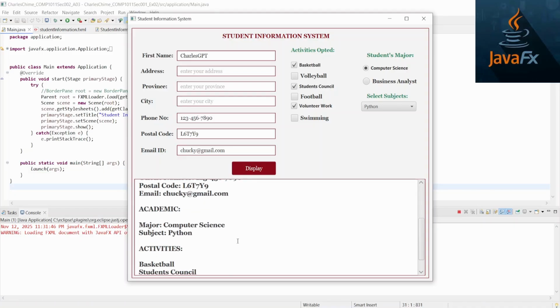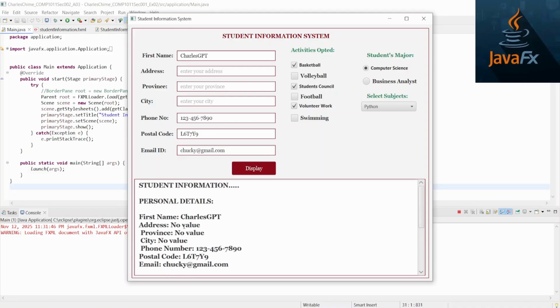So this is the thing. If it doesn't have any address, it says no value if you do not put anything. So if I just put my address, 123 Canada Street, like this, and I display, you see our address now has a value. So all those cool stuffs we are going to do.